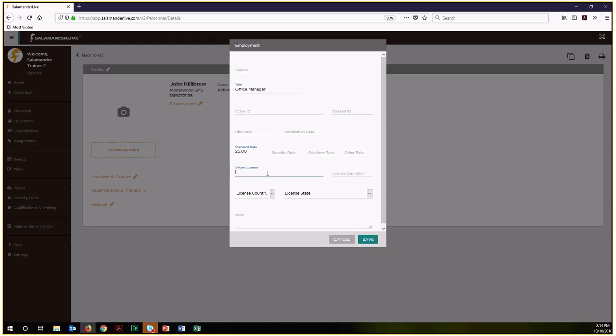On here you have the ability to enter in the person's driver's license and their license expiration. This is important, especially if they're drivers. You want to make sure that they're not driving around with an expired license.